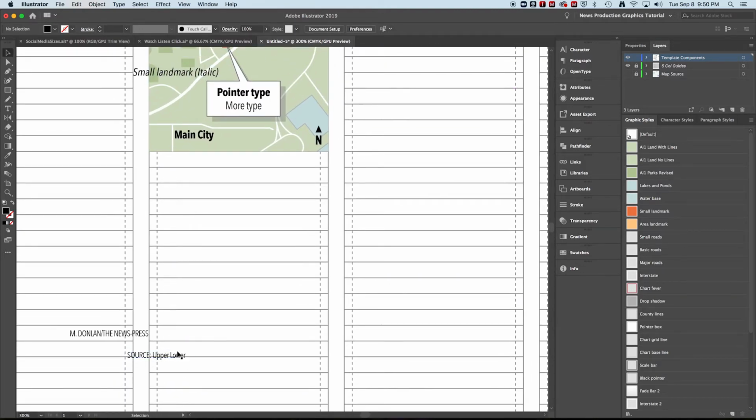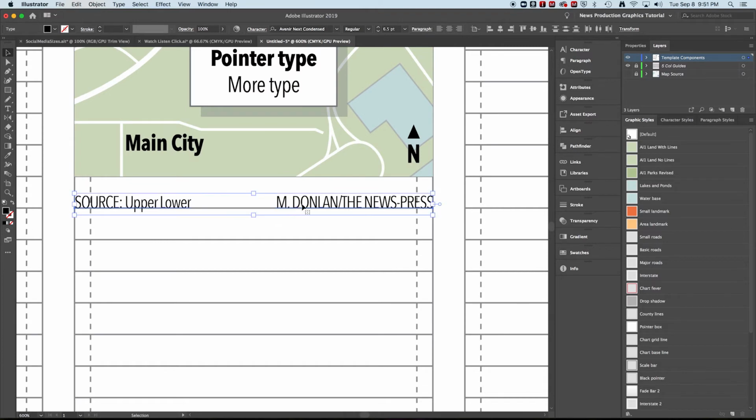So what I'm going to do is put my source over here and line that up. And over here, I'm going to have my credit. If that's a little tight, or too loose, I can nudge those up maybe one click. My source, if you remember, is going to be Google Maps, right?